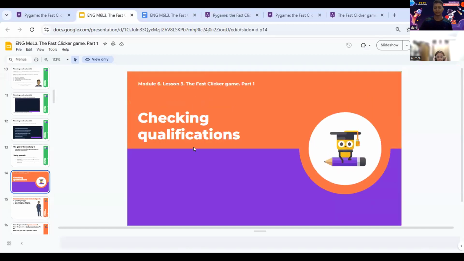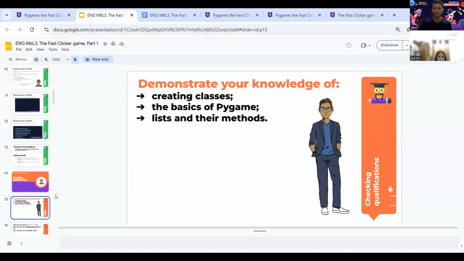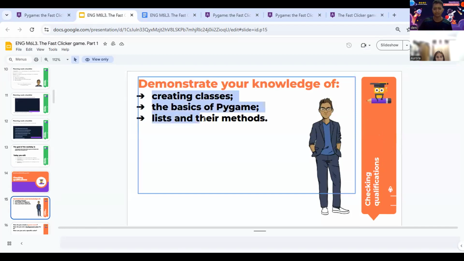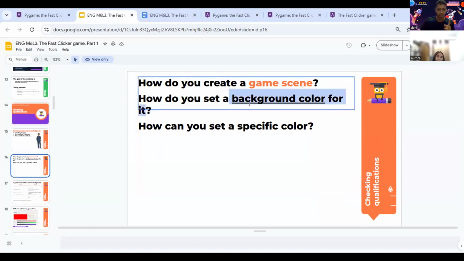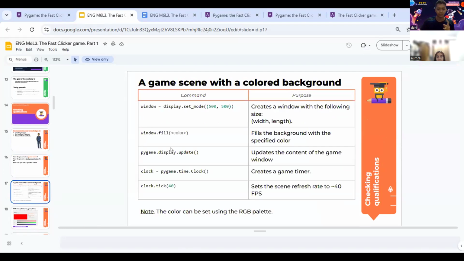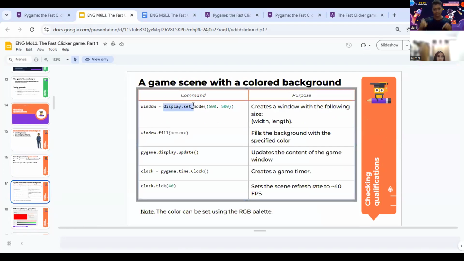Okay, checking qualification. Creating classes, the basics of my game. Okay, let's see one by one. How to set the background color? How can we specify the color? Okay, we can use this code to create a scene with 500 height times 500 width.